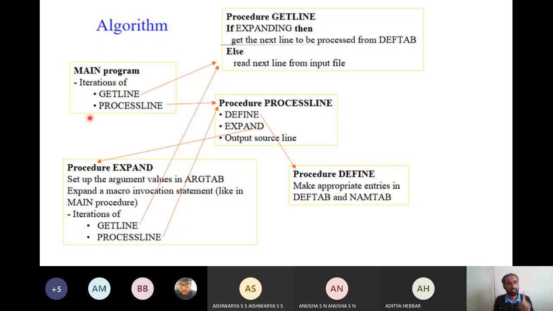It is not different passes. It's a single pass, so it's one stage, one step, one phase. So get the line and process the line. For getting the line, you will be calling this procedure, and for processing the line, you will be calling this procedure. Now, let's see what get line does. You are going to get the line either, I repeat, either from the def tab or from the input file.